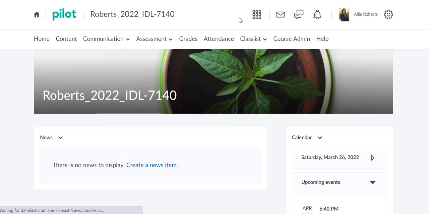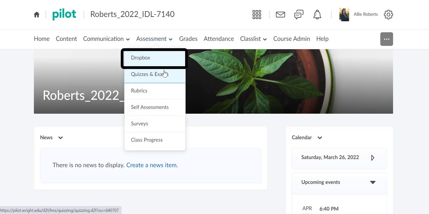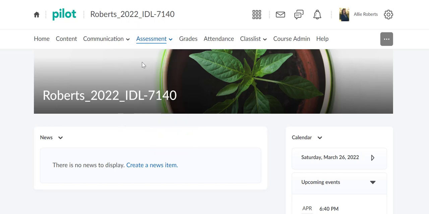First I have my pilot shell open here, and you can use Dropbox if you wish in order to have students drop off many different types of files and different assignment types. First I have to create my Dropboxes for my weeks. So I'm going to go to this assessment tab and the drop down arrow here and select Dropbox.